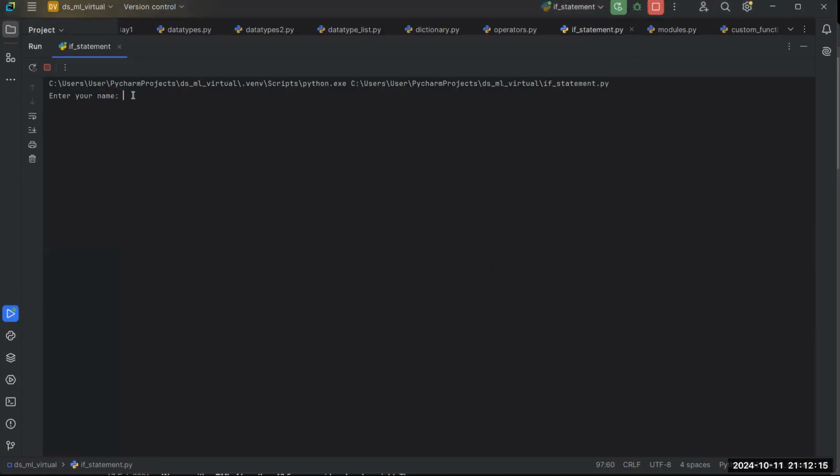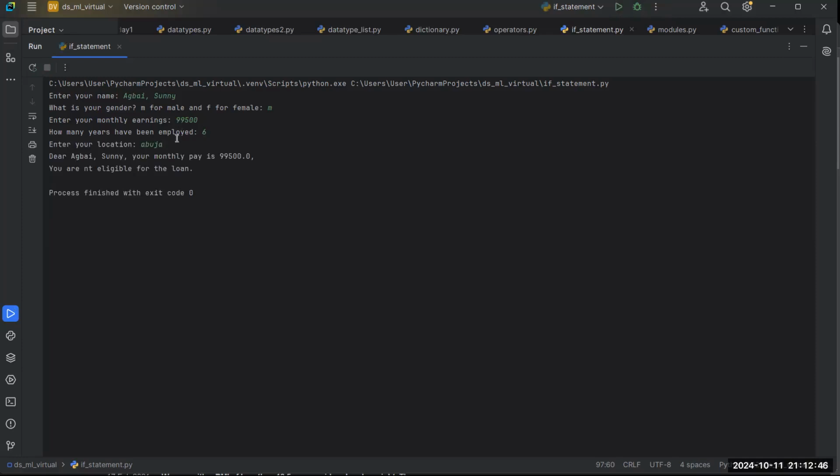We say male, okay, monthly earnings is $99,500. All right. Enter. How many years have you been employed? 6 years even. Enter. Enter location, Abuja. Okay. Now, dear Abba Sonny, your monthly pay is this, comma.